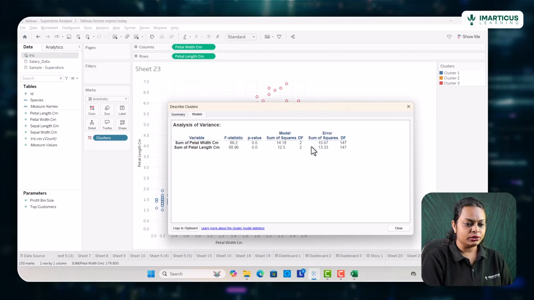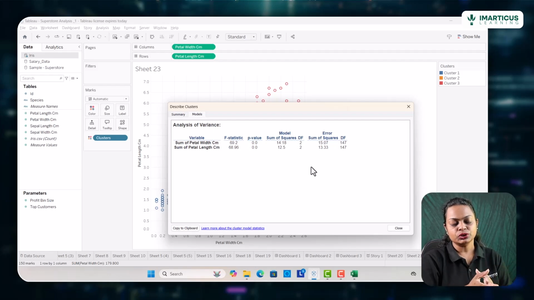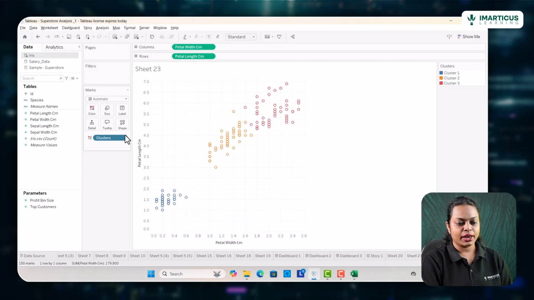Now there is also a models tab which will show you a little bit of analysis. Let me just try to reduce the size here. Yeah, this is the analysis of variance, where it has performed the ANOVA test and given you the results. Again, this information can be used in your overall documentation. So this is where you can make use of the K-means clustering model.